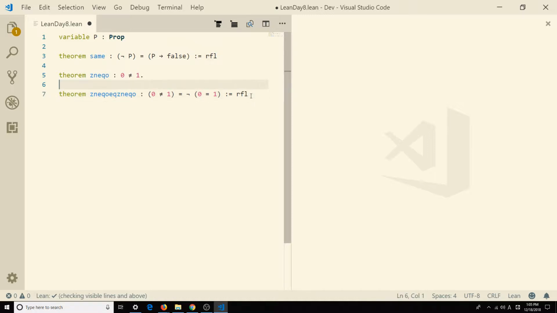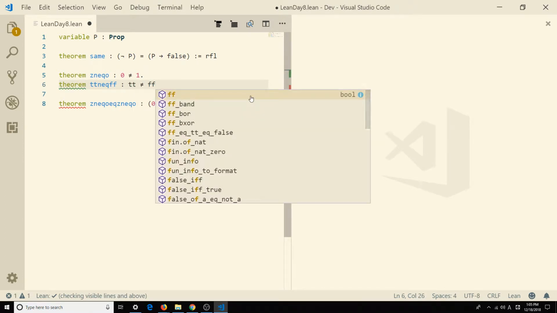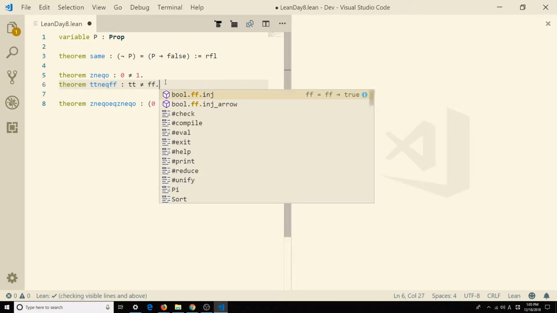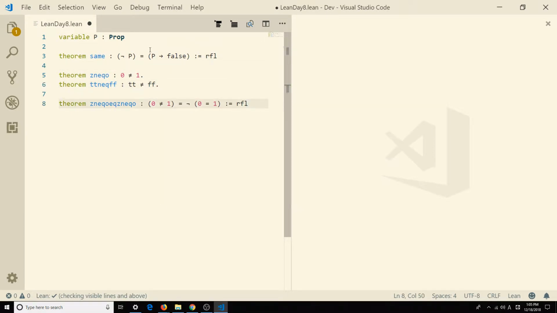And if we want to go back up to this dot notation, it doesn't just work with natural numbers. You can also get it to work with booleans. So true does not equal false, right? Makes sense. True not equals false, right? And we can just end that with a little dot. So this is some really simple negation stuff.